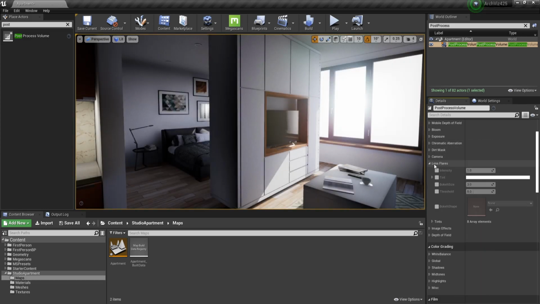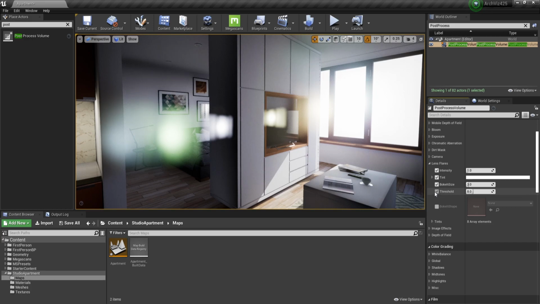For lens flares, this is something I usually avoid adding, but it could work well for this scene. So let's turn on the settings and see what we are going to change.